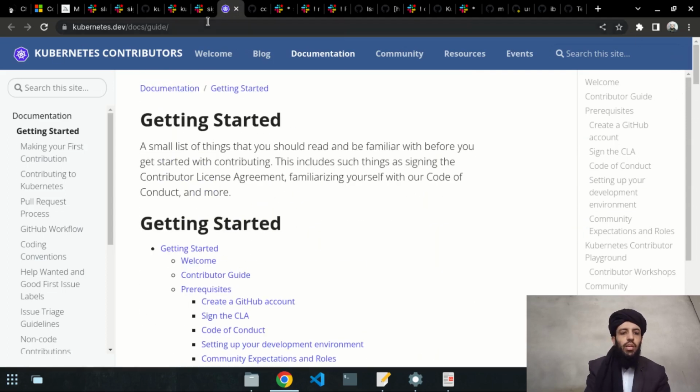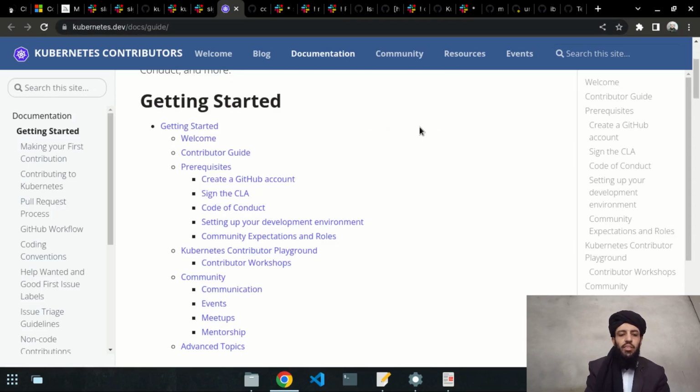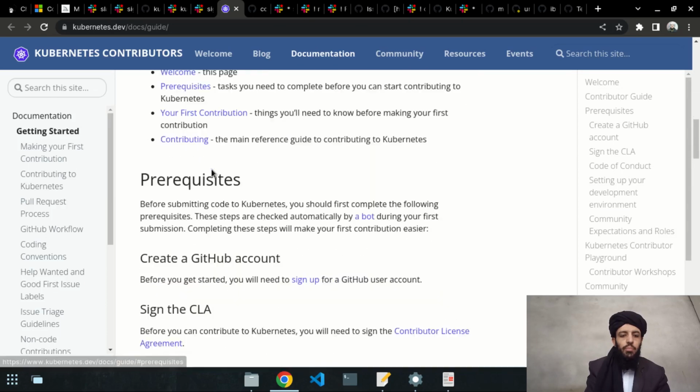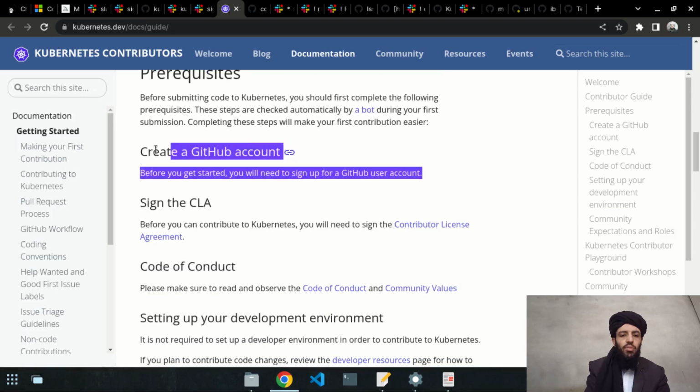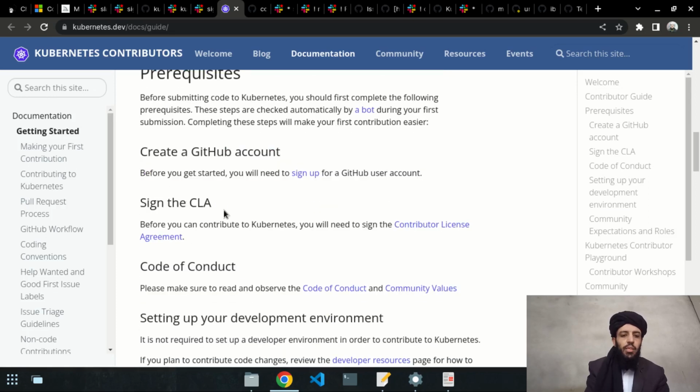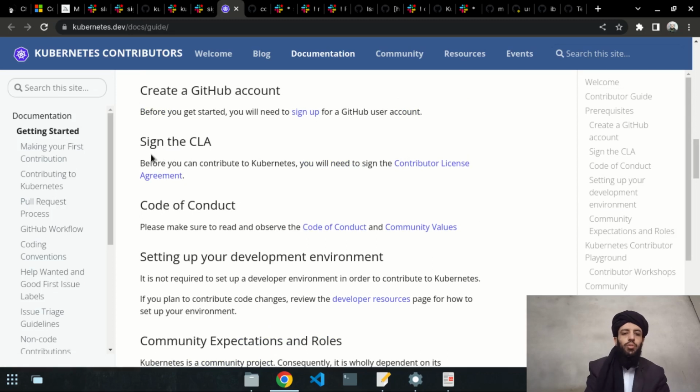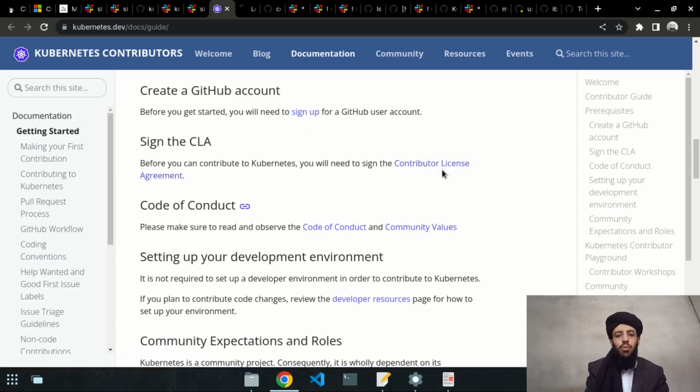If you take a look at this kubernetes.dev docs guide, here you will see the getting started guide, in which they are saying these are the prerequisites. The first prerequisite is that you need to create a GitHub account, and after that you need to sign the CLA in order to contribute to Kubernetes. The signed CLA is basically a contributor license agreement. You need to click on this.